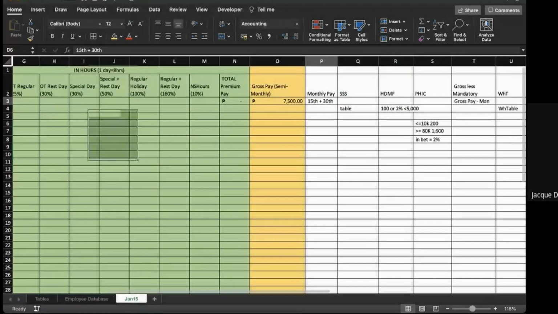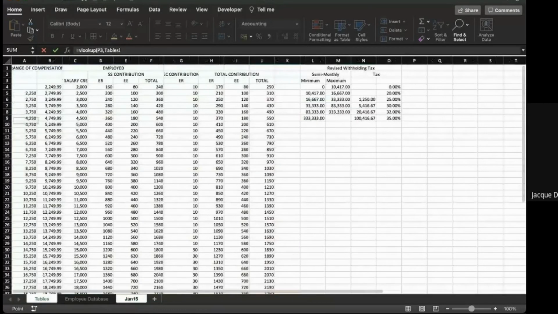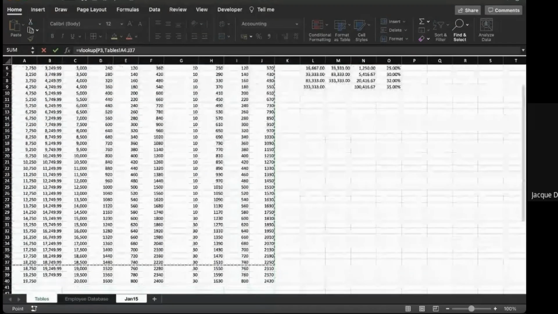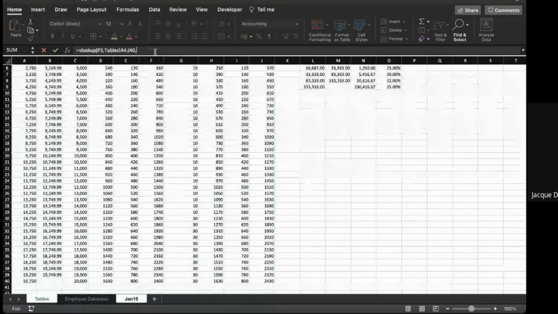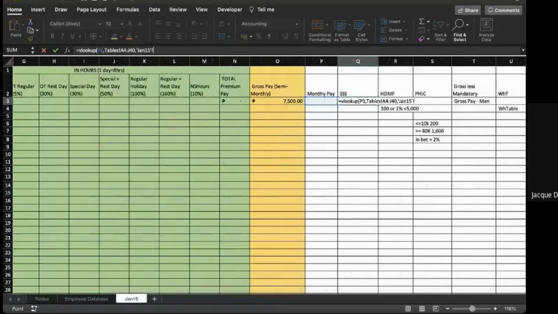We proceed to your monthly pay. Again, this is 15 plus 30. Since we're not yet done with the 15, later we will place the formula for the 30th here in monthly pay. Now for SSS, we will make use of our table here. So our formula is VLOOKUP. Our lookup value is our total monthly pay, of course. Our table array, it will come from these values. So that is our table array. Okay?